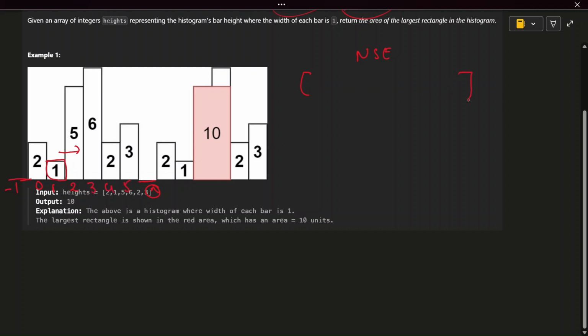Let me start from the last only. For 3, what is the next smaller element? That is 0 height, that is at the nth position. We haven't found anything, which means we'll reach the nth position and the height is 0 here. So I'll mark the index as n here. So for 2, what is the next smaller element? Again it is n. And for 6, what is the next smaller element? That is 2, which is present at index 4. For 5, what is the next smaller element? That is 2, present at index 4.